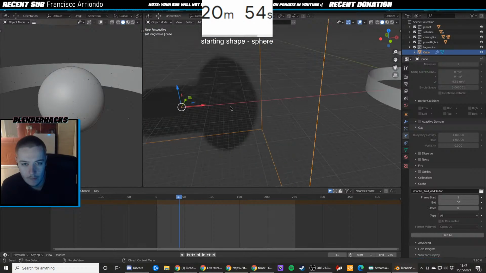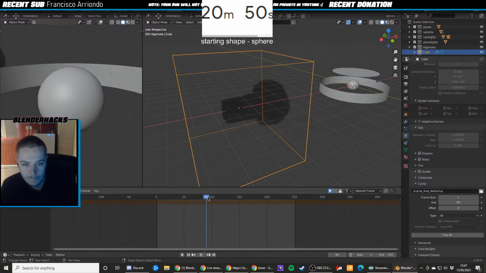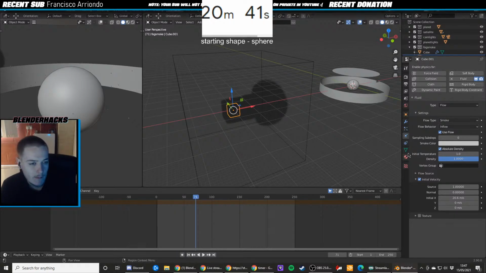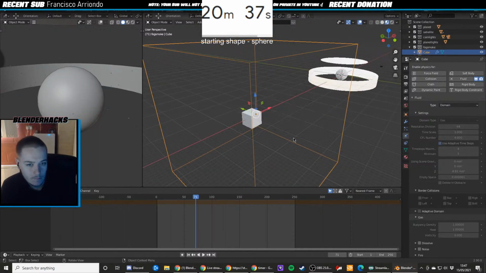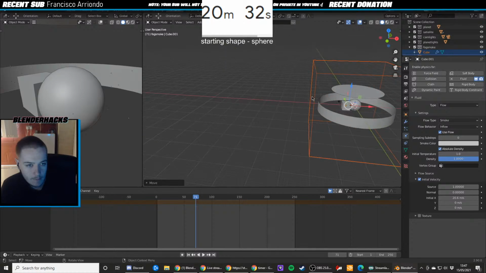So now we've got some faster smoke going up on the right. But obviously, so what we want is, if I go, obviously the lack of light really affects it.